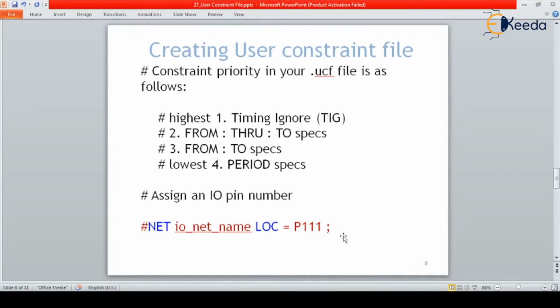The last one is the assignment of IO pins to a particular signal. As I said, the internal logic we have designed in our HDL program has inputs and outputs, or we can say the signals declared in the entity are inputs and outputs. That input-output logical design has to connect to a particular FPGA pin, which can be done using this constraint for the IO pin number. The syntax is NET, then the signal name, LOC equal to that particular pin number of the FPGA. So here, in this case, the IO net name will connect to the FPGA's pin number 111. Like that, the internal logical connection to the FPGA pin happens using this constraint.